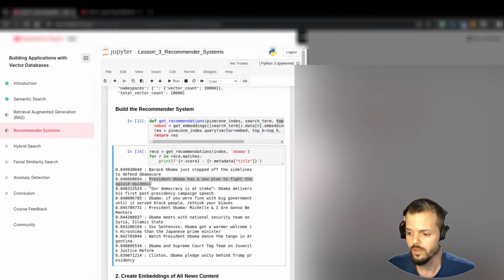Index stats. And yes, we had 20,000. So that's perfect.